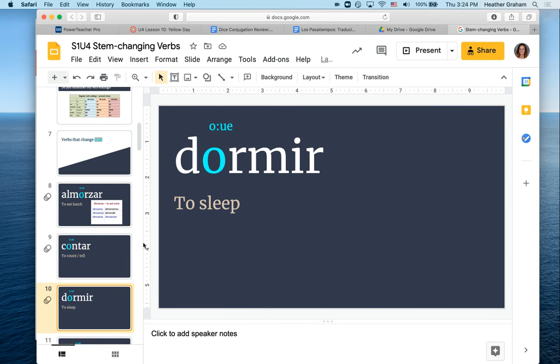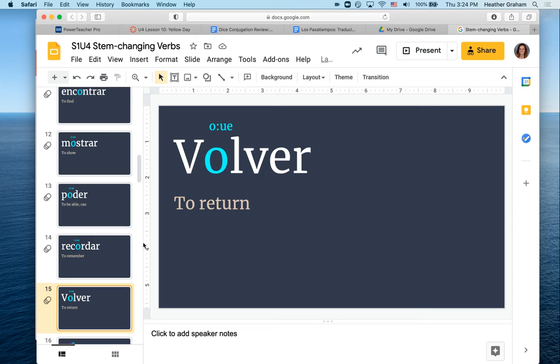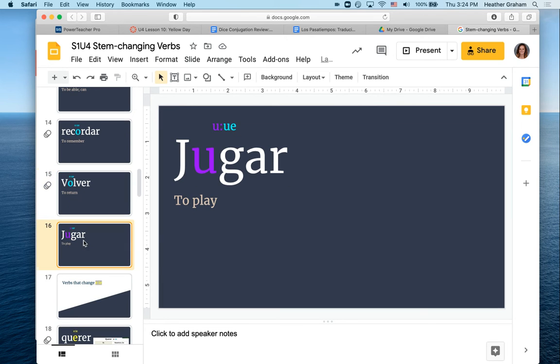Now, I'm going to go through this quick list. Contar, dormir, encontrar, mostrar, poder, recordar, volver are all the ones that do the exact same thing. You change them, and then you look at the ending, and then you add the conjugations as you should. Jugar is our only one that's going to do the exact same thing, except it starts with a U, but it will change to a UE.